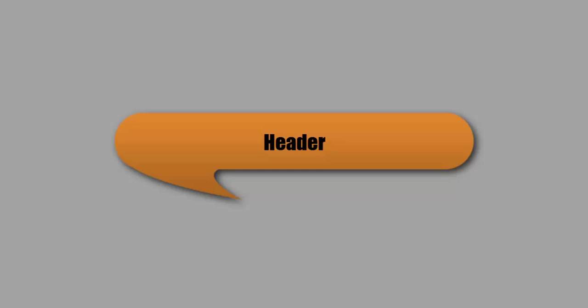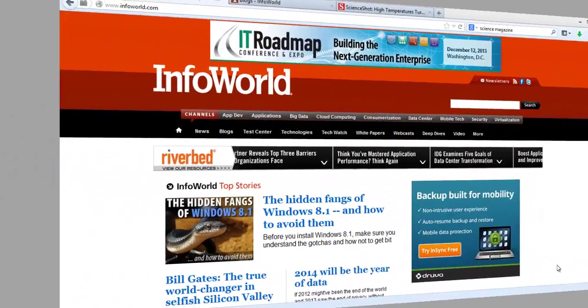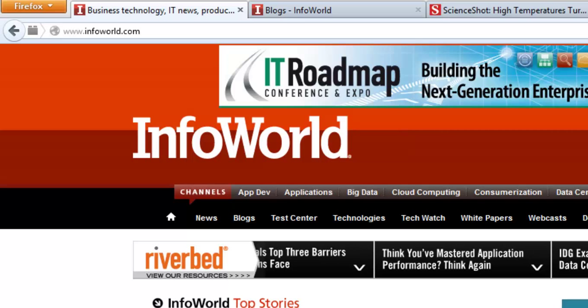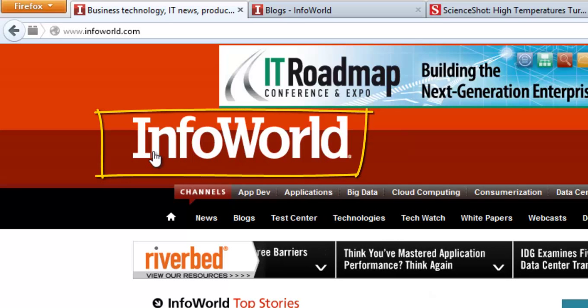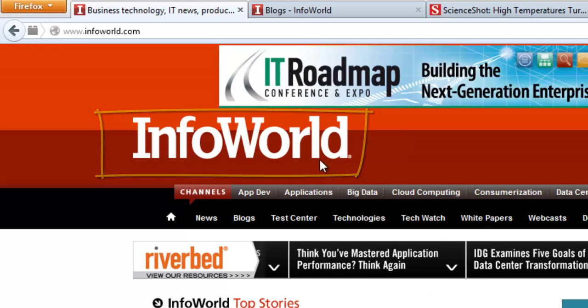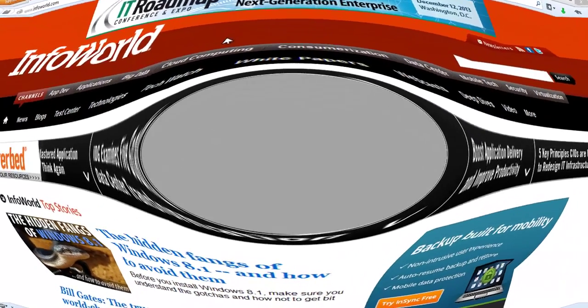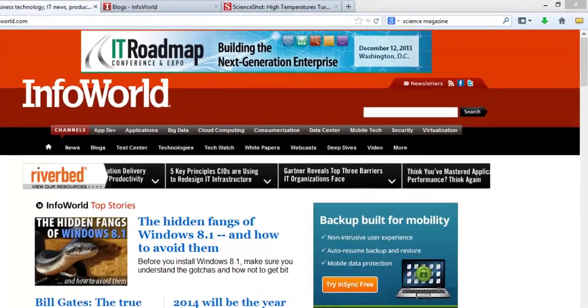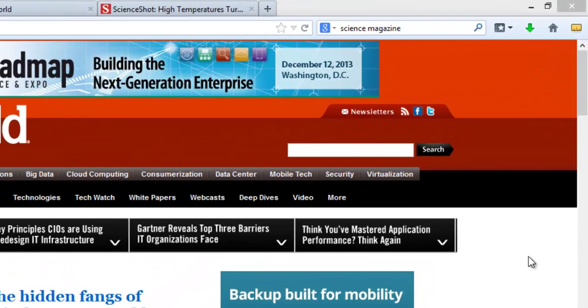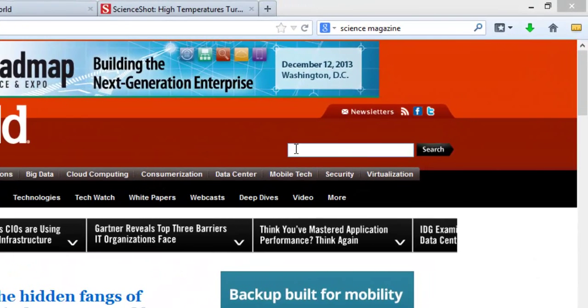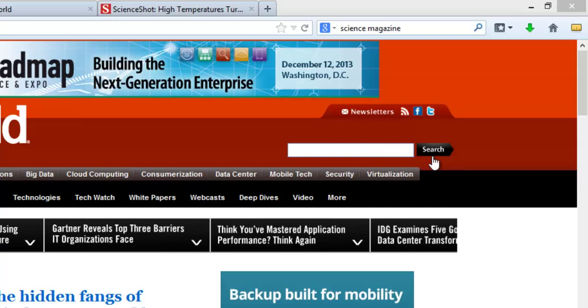Header. Many pages have a header that has a logo and/or the name of the page. Search box. The search box allows you to search for other pages within the same website.